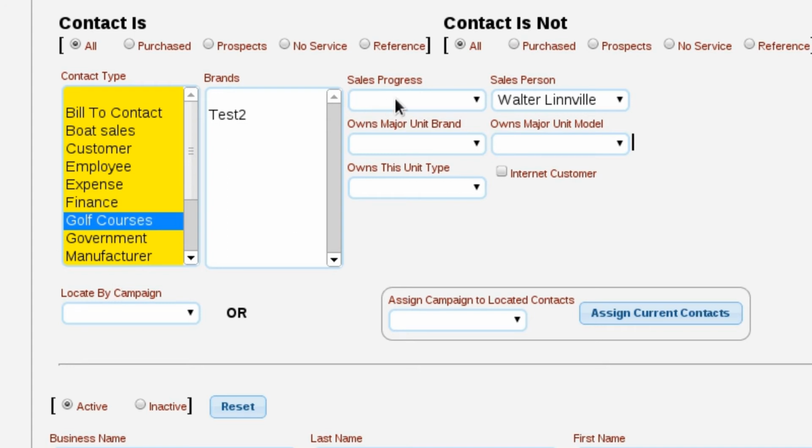We can look at all the customers that are in a specific sales progress level. You know, everybody that we've gotten to doing a demo with, or that are at an introductory level, or wherever it is that we want to target. I can look at specific salespeople. If you're selling major units, serialized units, those kind of things, you can target groups of people that have bought certain serialized items. We've got whether or not they've ever purchased anything from us, prospects, no service, and whatever.